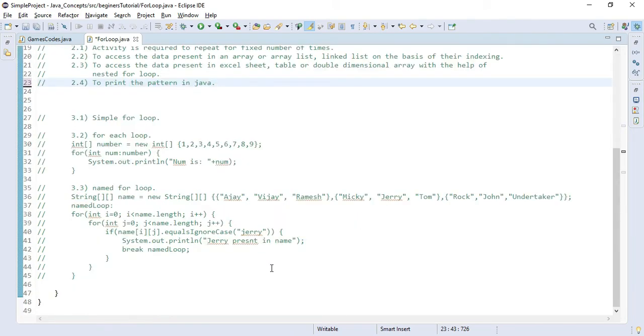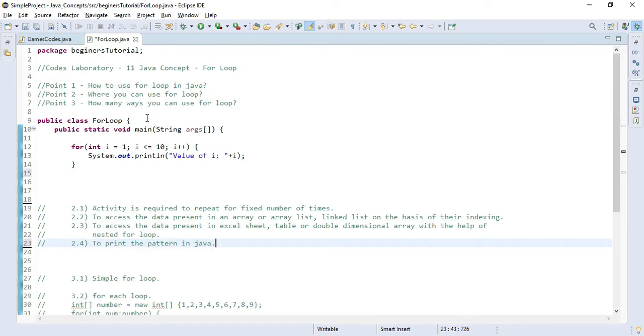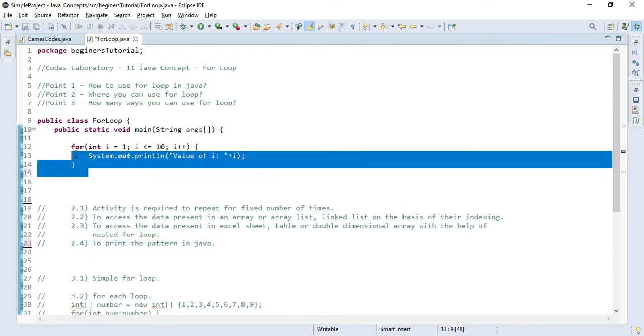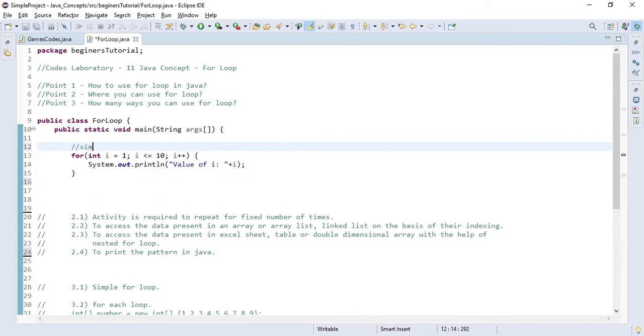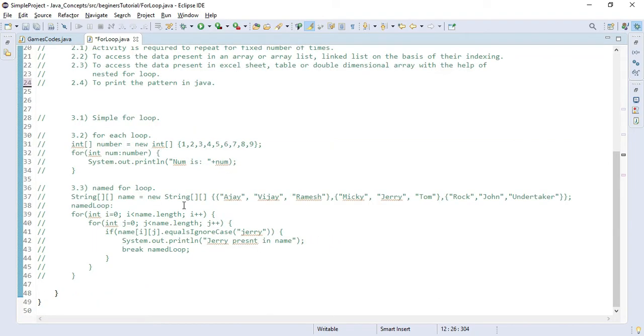Okay, so as you can see, point 3.1 says simple for loop. So whatever you have just seen, we call it simple for loop. This is the simple for loop. So it says 3.1 point.